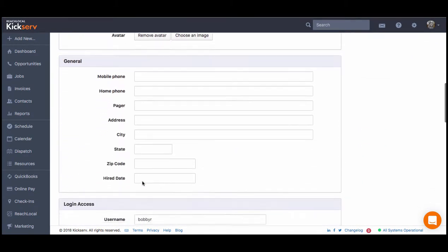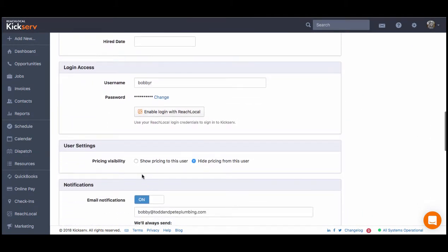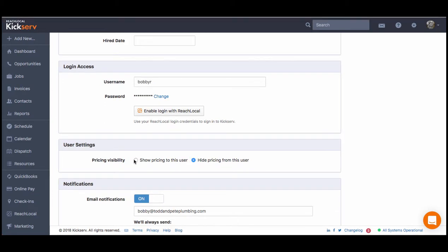On this employee edit page, you will indicate if you want your employee to see your prices. Some of our customers don't want to advertise their actual prices to their subcontractors, for example.